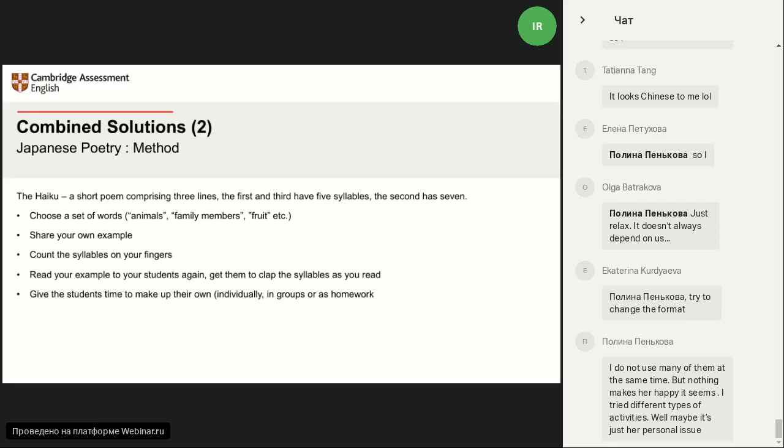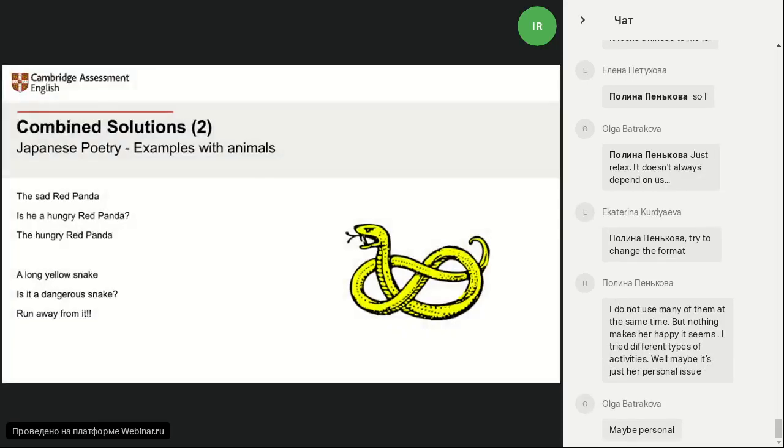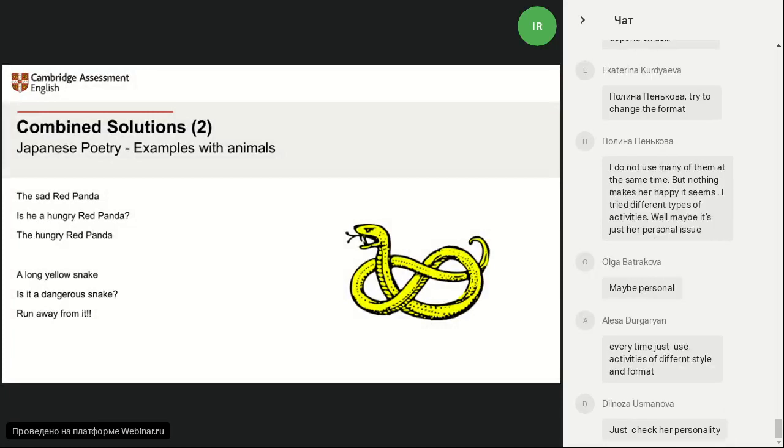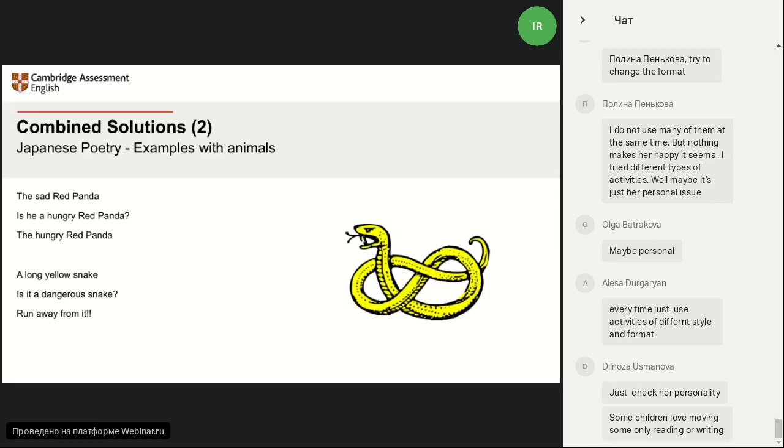If I can have my next slide, please, and we'll look at some examples. Okay, so here are two examples. The sad red panda. Is he a hungry red panda? The hungry red panda. A long yellow snake. Is it a dangerous snake? Run away from it. Okay, so not particularly artistically wonderful, but they have the right number of syllables. They use the animal vocabulary, and they use other words that perhaps students have learned along the way.